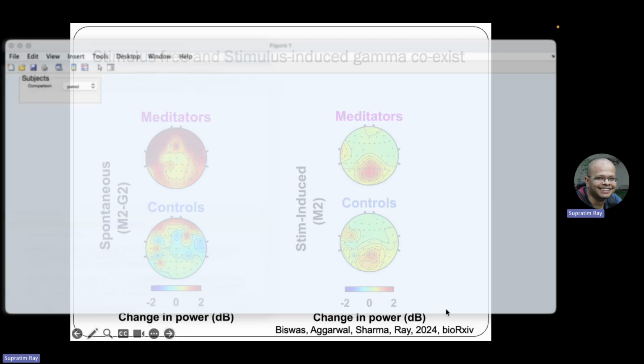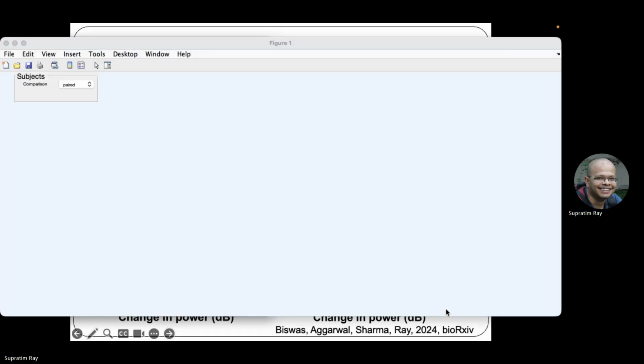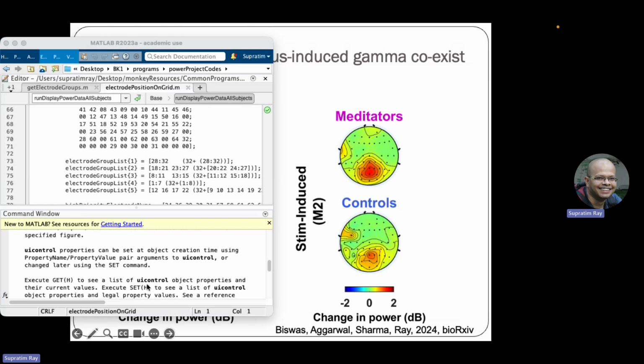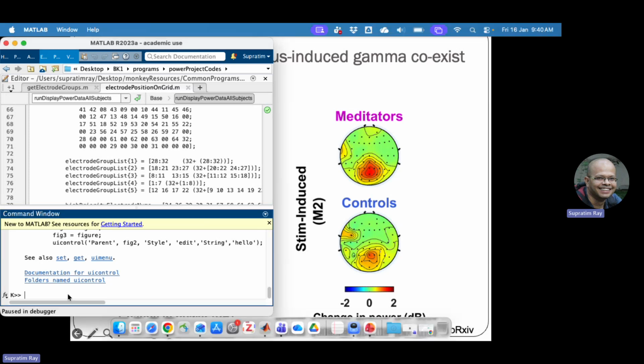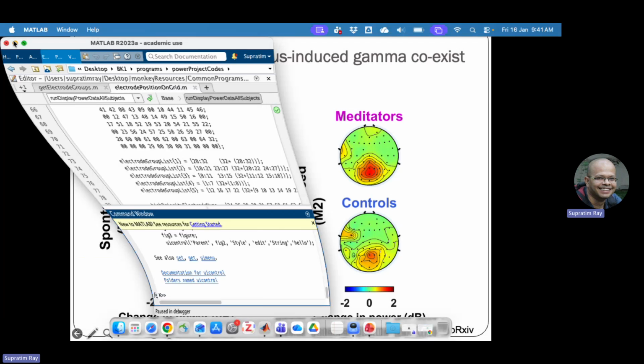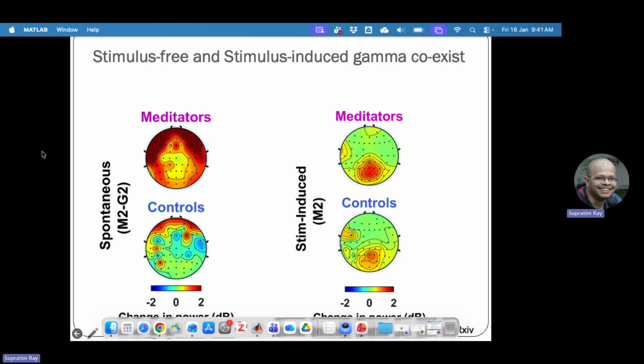It's a heat map. You take a baseline, and then compare another condition with respect to that. The differences are plotted, with magnitudes from -2 to 2. What exactly is the change in power in decibels? Yeah. So we convert all power to decibels on a log scale. So we are showing log of power.